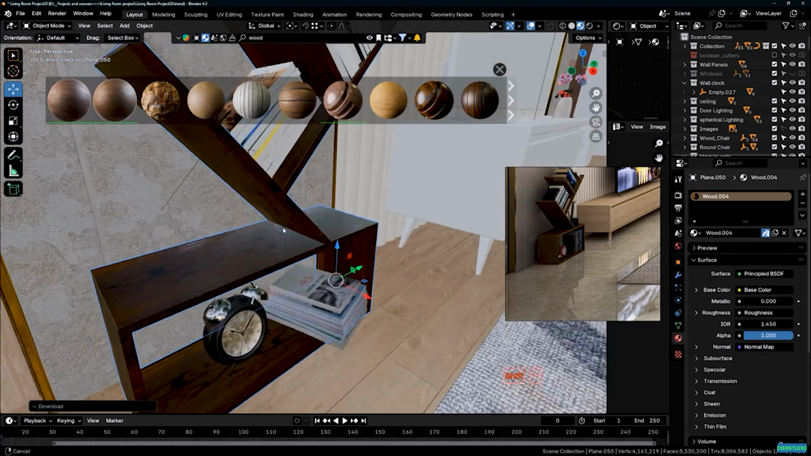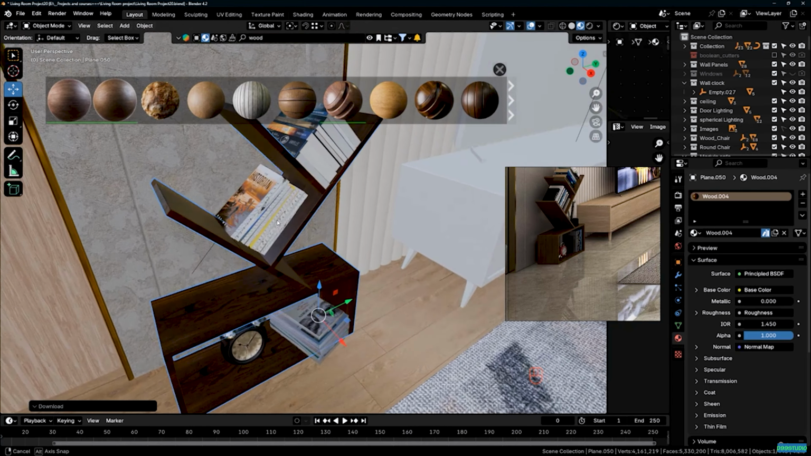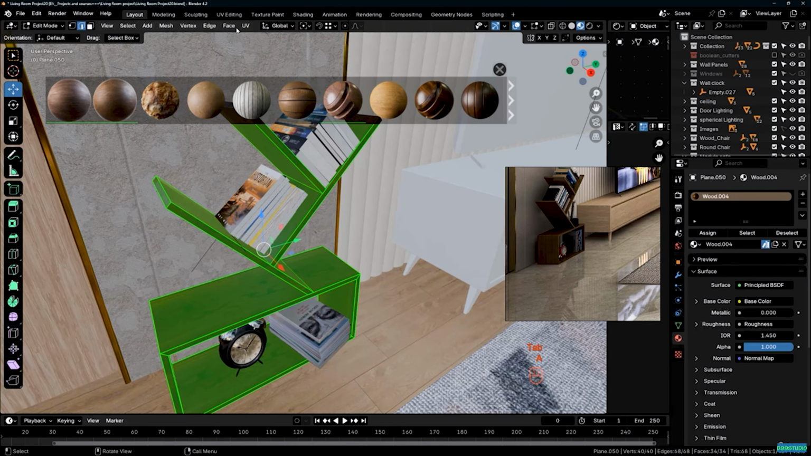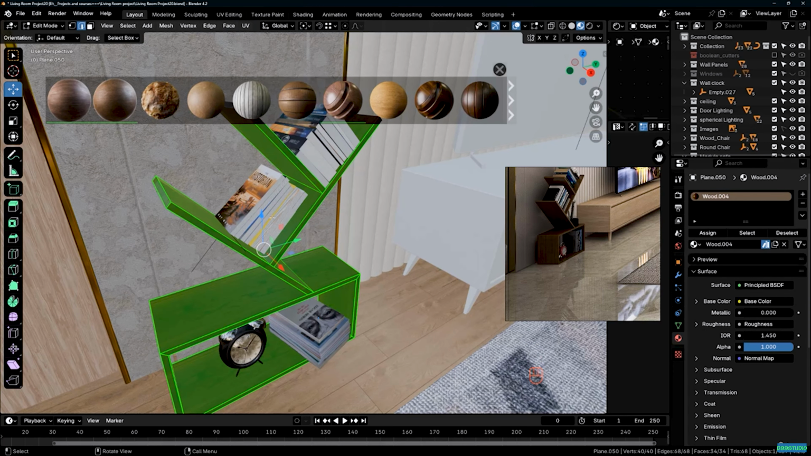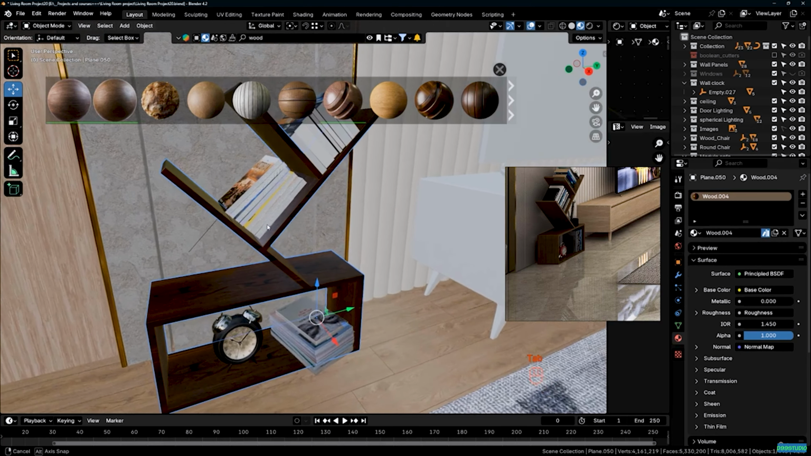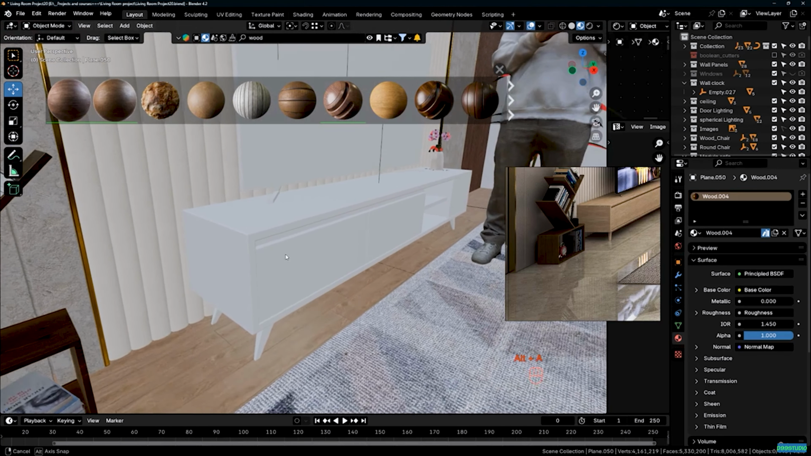All right, the material applied perfectly. In case you have any problem, just hit A, go to the UV and Smart UV Project, and that's it. That will be applied better. All right, let's jump to the next one.